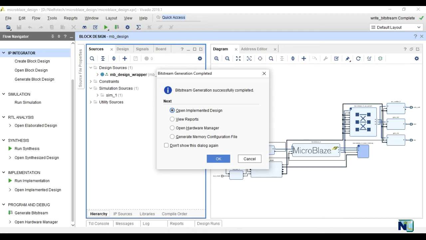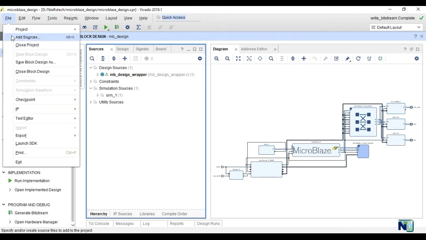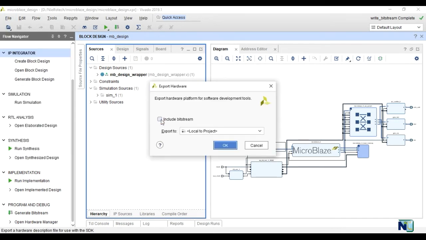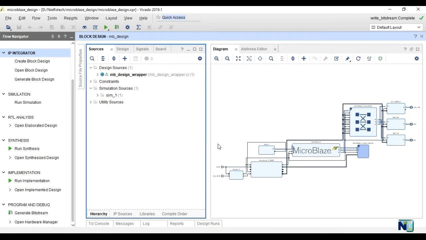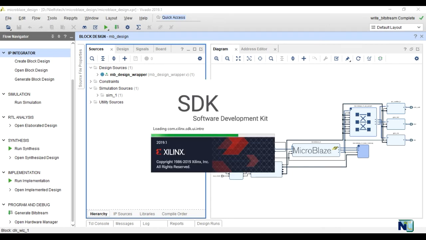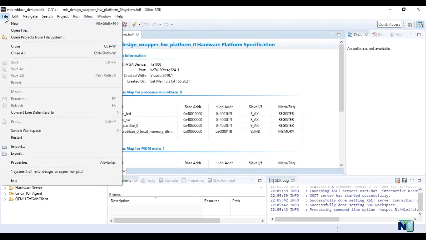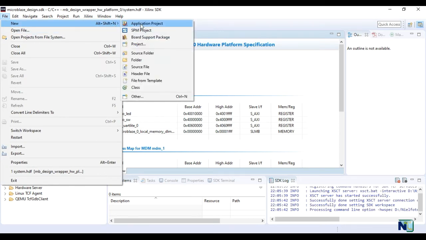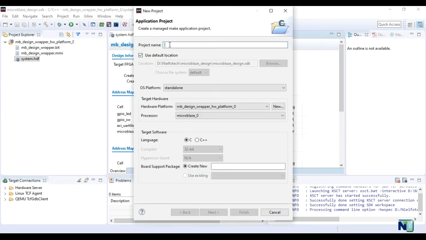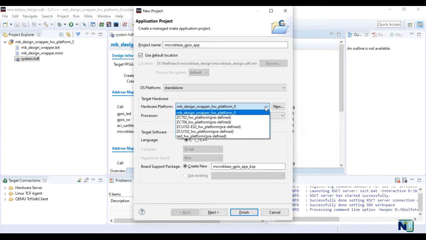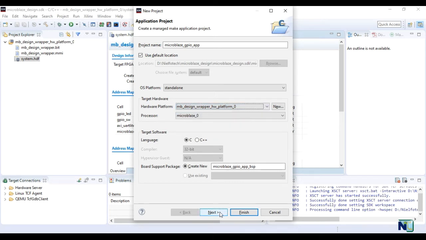We have to write the code because the design has a host processor and IPs that need initialization and configuration. Let's export hardware. Let's include the bitstream. Now launch the SDK. Okay, now here we have to create an application to write the code. So let's create an application project. Give the name for the application. Here we have to select the proper hardware platform. By default, the SDK has selected the proper hardware platform.